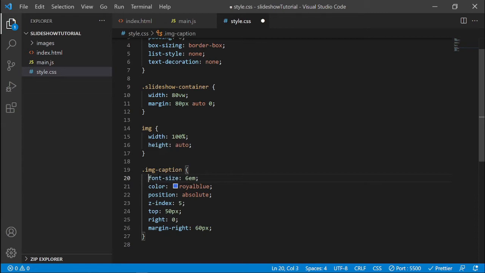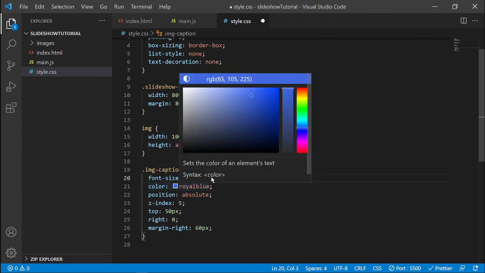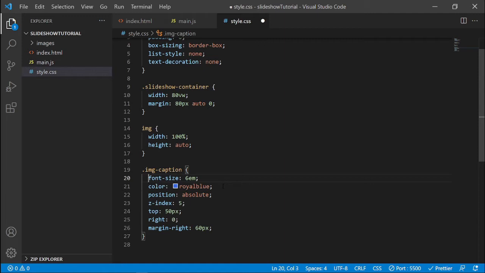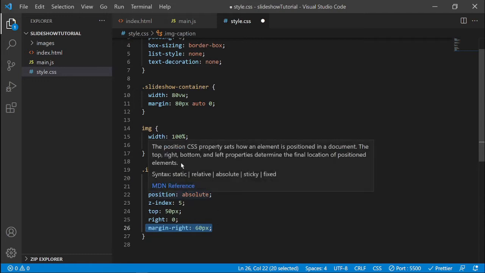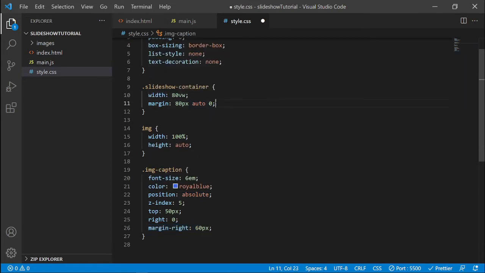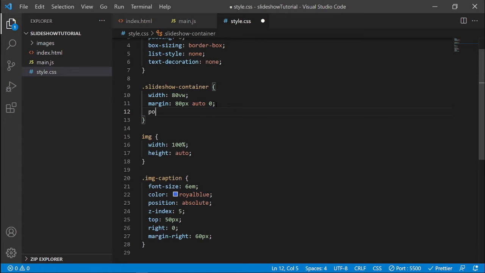So the image caption, we'll give a font size of 6 em, color royal blue, position is absolute, z-index of 5, top 50 pixels, right 0, we're giving a margin right of 60 pixels. But what we want to do is make sure our container is a position of relative. So position relative, that way our image caption will be relative to our slideshow container.